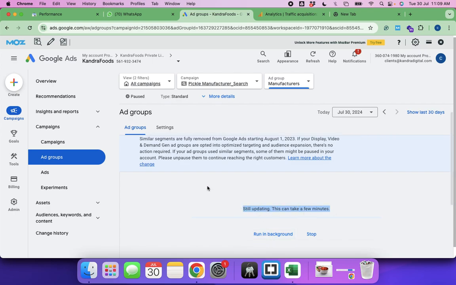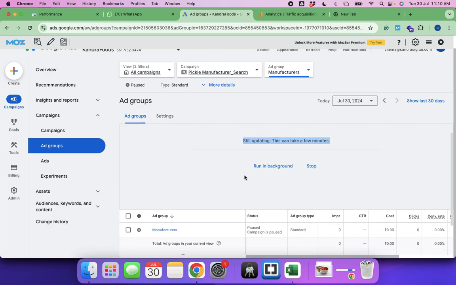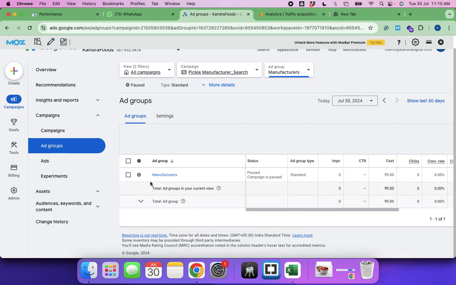So I am creating one more ad group called wholesale. For that, what did I do? I copy pasted manufacturers only. It's still working, it's pasting. So it shows copy manufacturers. I'll change that to wholesale. It's that simple, it's just taking time. So I showed you adding negatives at the ad group level, correct?